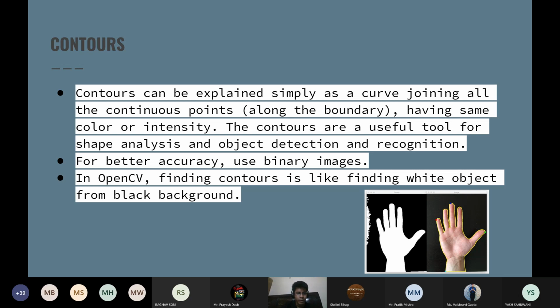Now if you try to find the contours in this binary image, you will find that there are several contours. One is the whole hand, and the other contours are those small noises because they are also continuous. Basically, finding contours is like finding white objects on a black background.